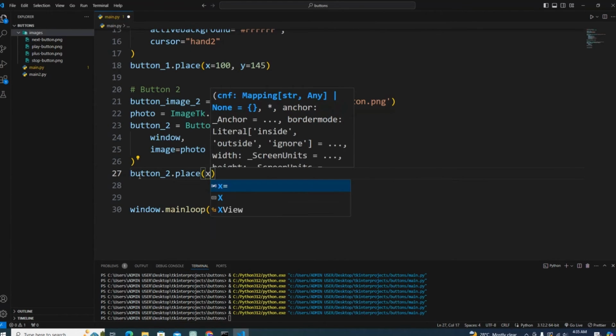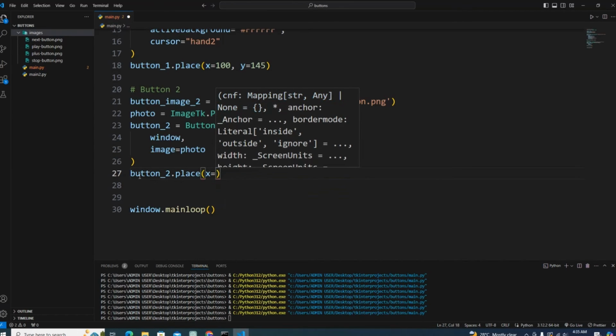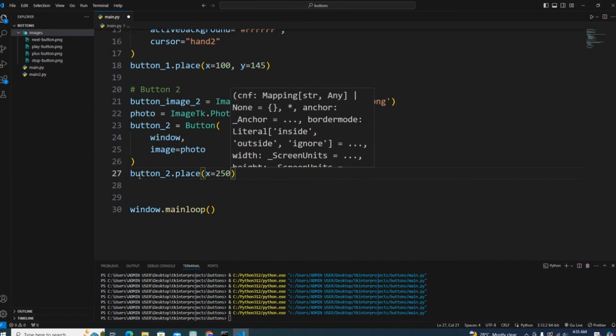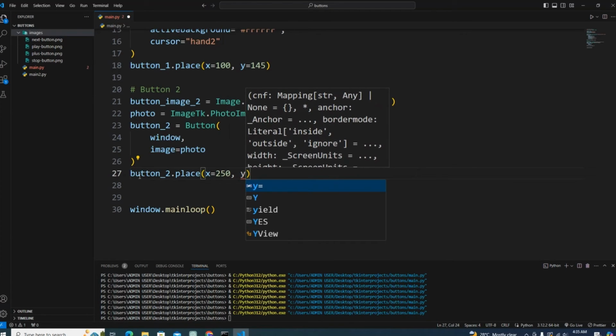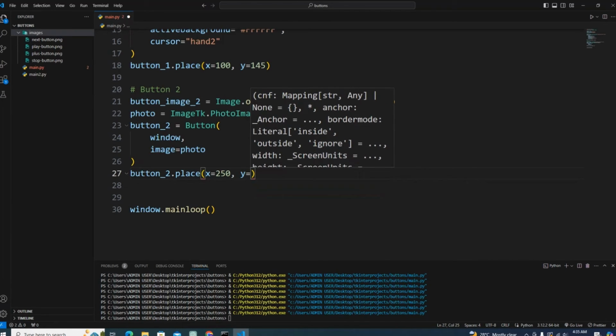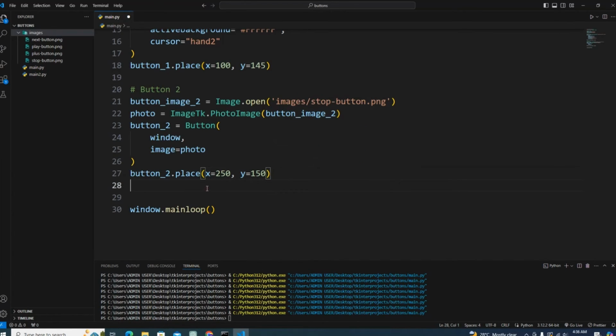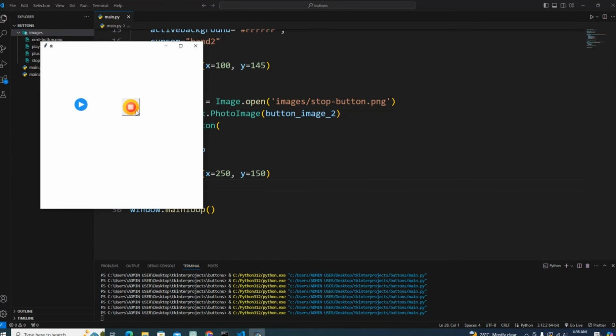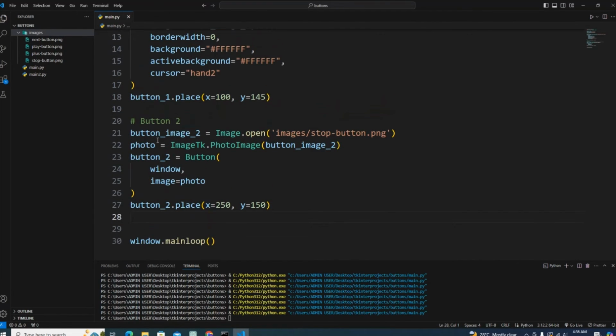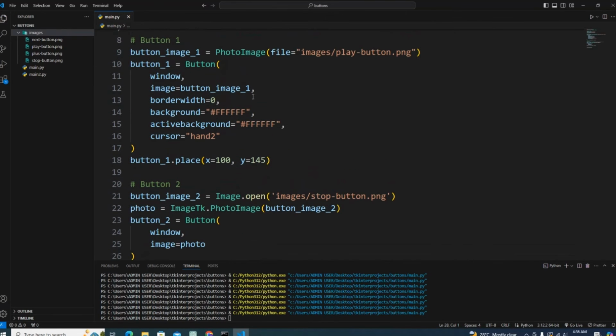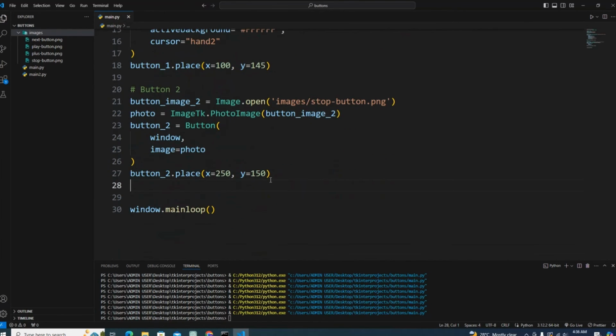I'll say place. So now let's say we have X of, let's say 250. We'll say we have Y, so let's say 150. So if I save this and launch, now you can see we have this image added successfully. So now the same thing applies to what we did to the first button here. So for example, we can also assign some things like border width.